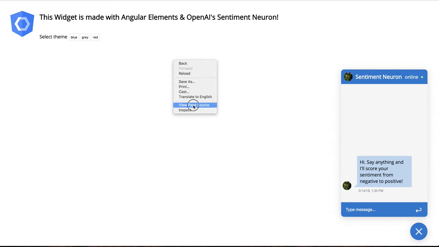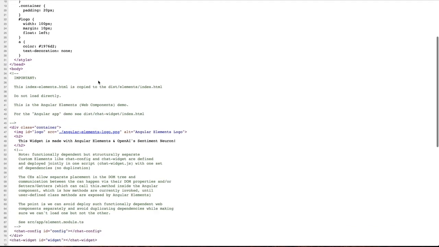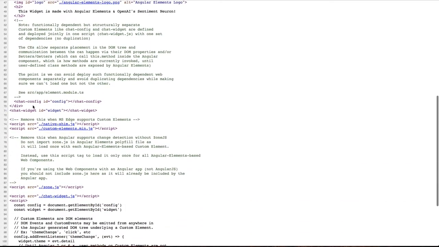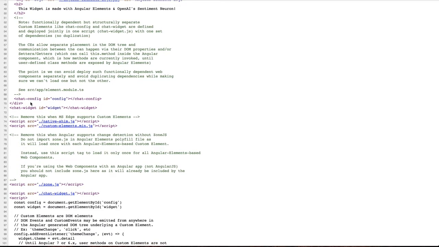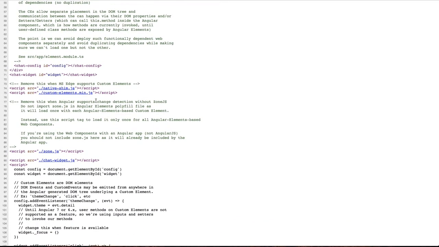So I'll show you the page source. This is just the body style. The web components themselves are the chat config element and the chat widget element. As you can see, they take two different places in the DOM. They're completely separate elements. They are just like any other HTML element, except they are custom elements, so user-defined elements.